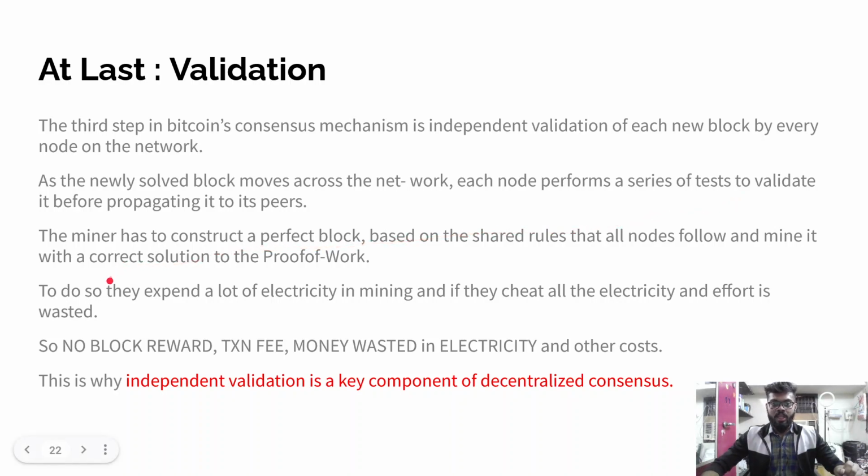If you see this, the miner has to construct a perfect block based on the shared rules, in order to find a correct solution for the proof of work algorithm. If the miner has cheated, then he will not receive the block reward or the transaction fees, and all the money is wasted on electricity and other costs. So by this way we have kept a checkmate for fraudulent people in the network. This independent validation is the key component of decentralized consensus.